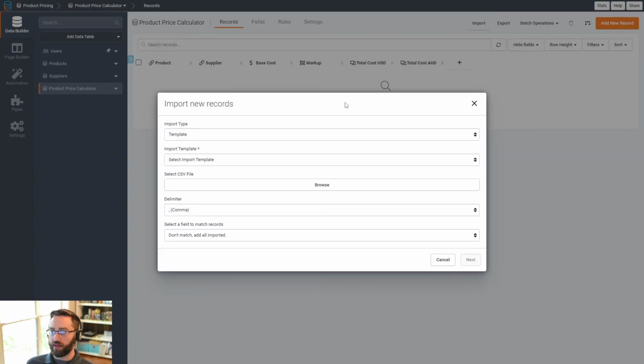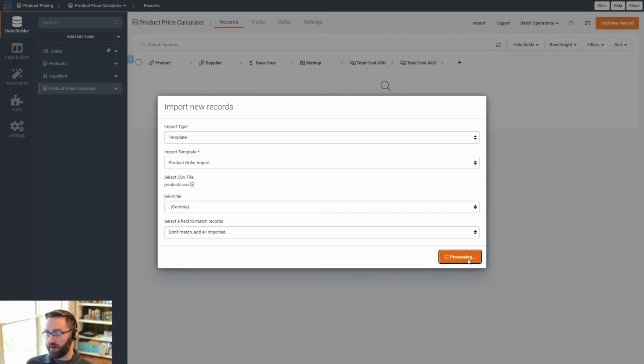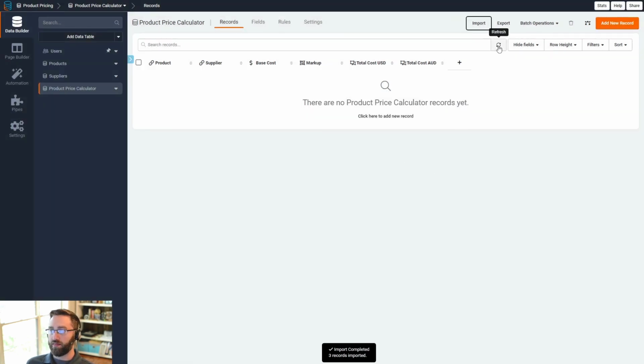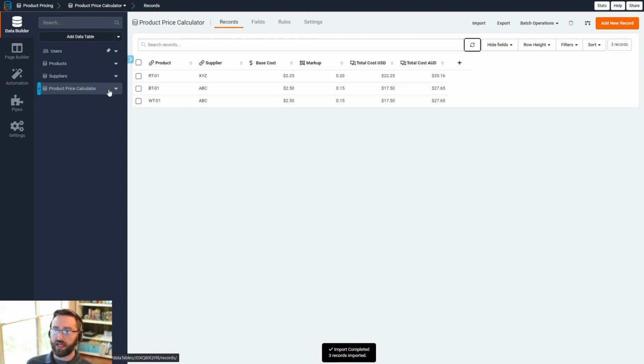If we click import here, you can see we have this template option selected, and now we can select our import template. We're going to browse for our CSV, and now all we have to do is hit next, and it's going to import those records. It's going to set those connections because we told it to go find the matching value in the products table by SKU and the supplier table by supplier name. We've imported our base cost, and now our complex formula, our number formulas run after those records are created, and our product price calculator table is now complete.